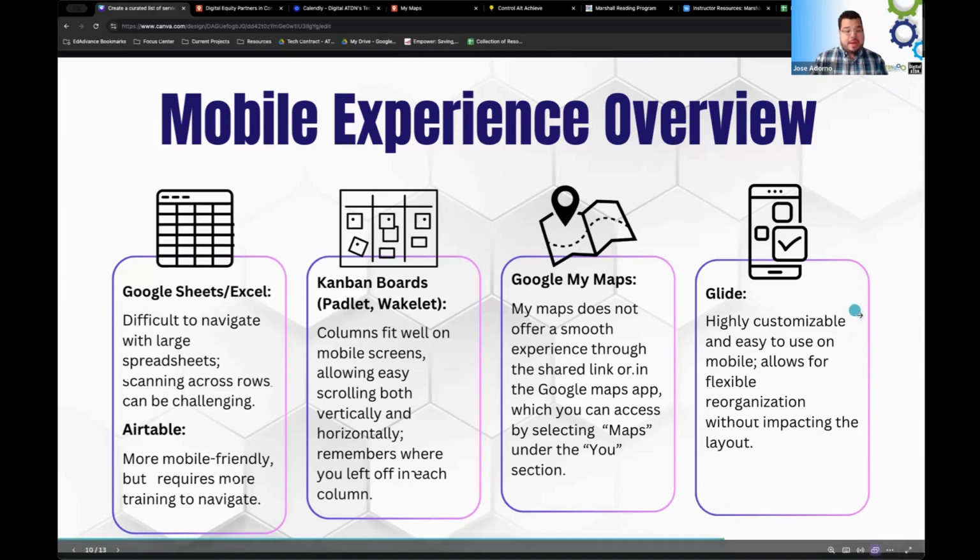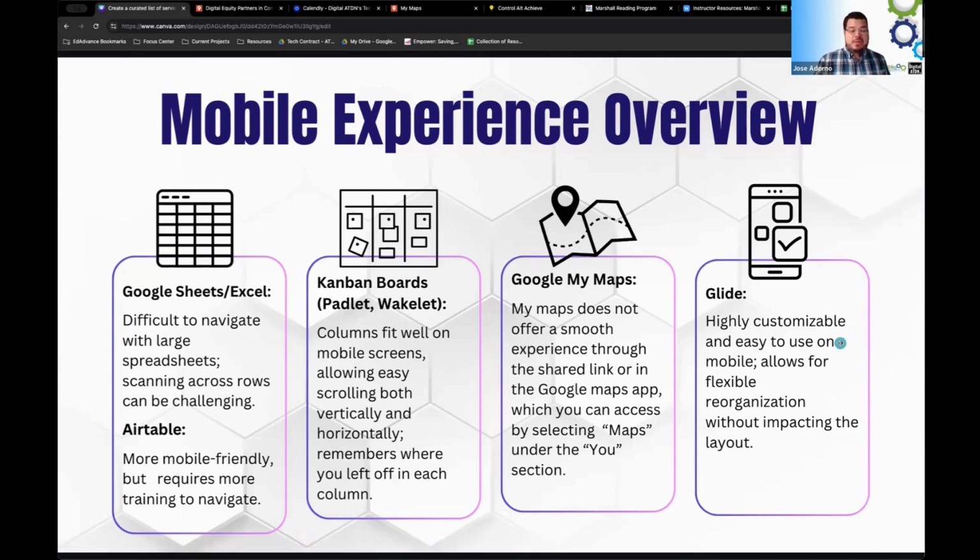The last one, Glide, is highly customizable and easy to use on mobile, and allows for flexible reorganization without impacting the layout. If you have it linked to the spreadsheet, you could add stuff to the spreadsheet and it automatically updates in Glide. It reformats on the mobile screen, and then it adapts to the larger screen. Sometimes on the larger screen it might be too small, and if you make it too big, then it's too big on mobile. But the general experience is a very easy approach if you're using the app.